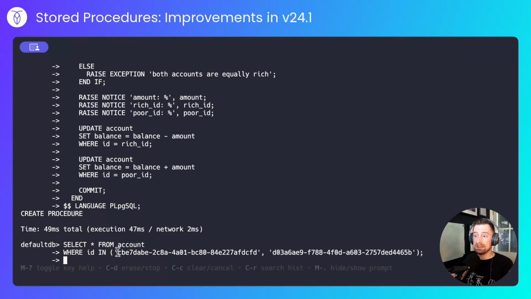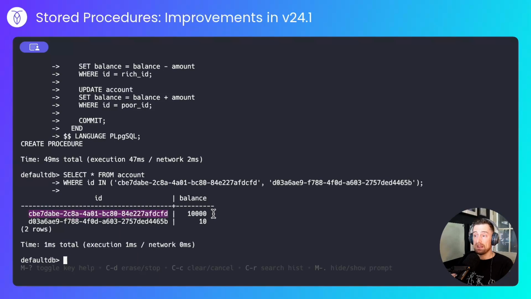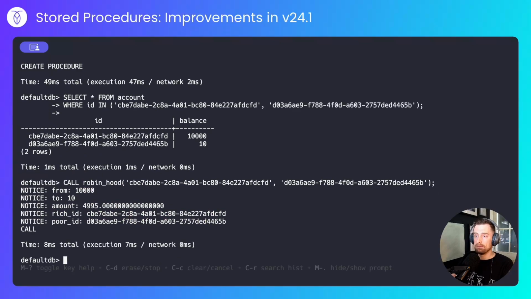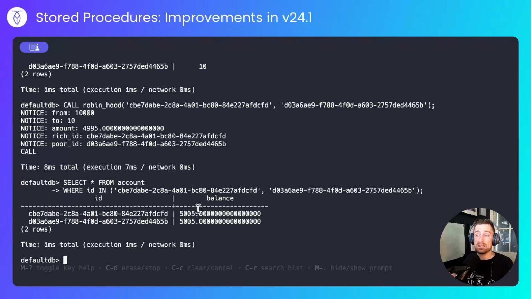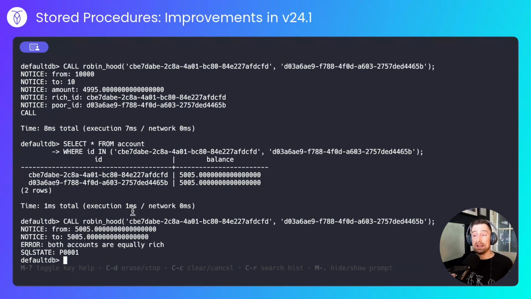To test that, let's see what we have in accounts C and D to start off with. C has a balance of 10,000 and D has a balance of 10. If I call the Robin Hood function, the amount to transfer to make the balances fair across both accounts is 4,995. It determined that the rich account was C, the poor account was D, and it made the transfer. Let's have a look at those accounts again. And now we can see that they've been balanced out. Both accounts are equally rich. And if I call the Robin Hood stored procedure again, we'll see that I now throw an exception to say both accounts are equally rich.